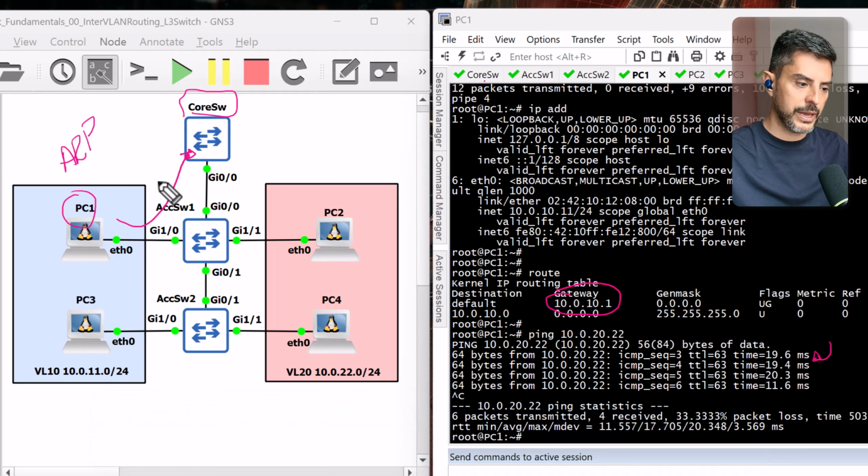PC1 sends the ping packet to the core switch, right? This is going to be sent through the trunk port with the VLAN ID 10, and then this same packet is going to be sent here with VLAN ID 20, right? And well, we strip the VLAN header before sending the traffic to PC2, right? Same process in the other direction. So PC2 needs to return the packet. It needs an ARP for its default gateway, which in this case is 10.0.20.1. It will send that packet to the core switch, and the core switch will send it to PC1, right?